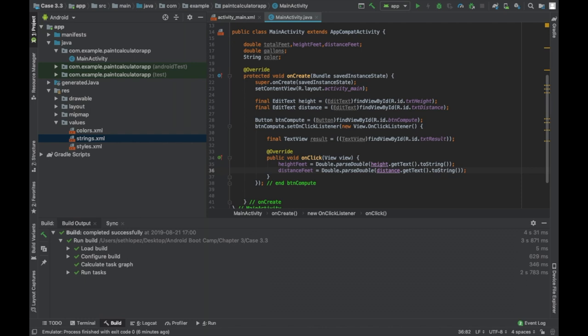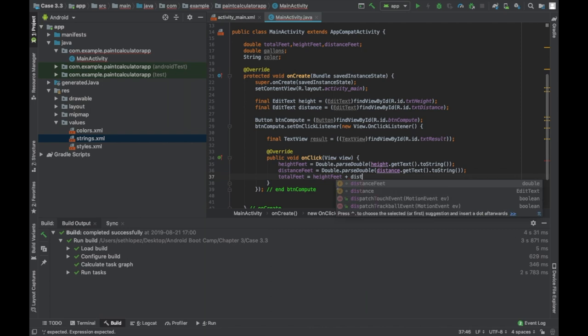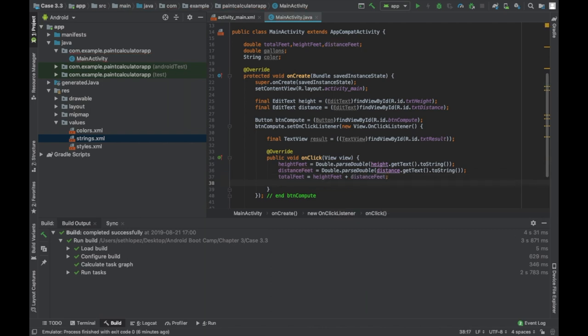Okay, and then now we're gonna have total feet equals height plus distance feet. Okay. Total feet equals height distance feet. And then gallons equals total feet. But how much did it say it was here? 250 for every square 250. So gallon equals total feet divided by 250. Okay. And then group choice, which is color, equals. Wait, did I not set it? Let me think.